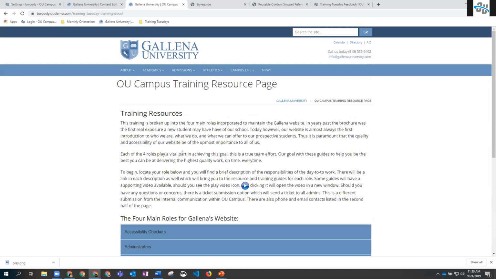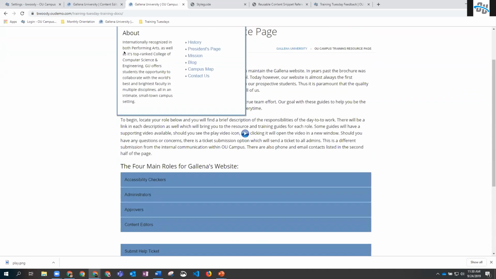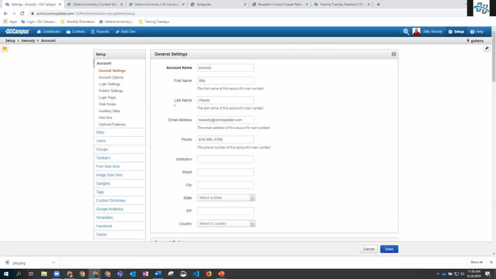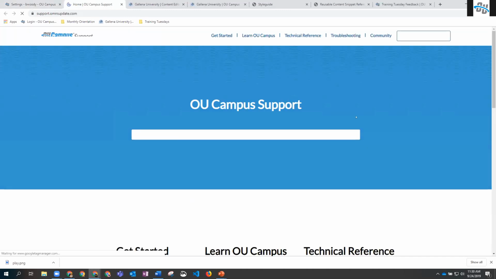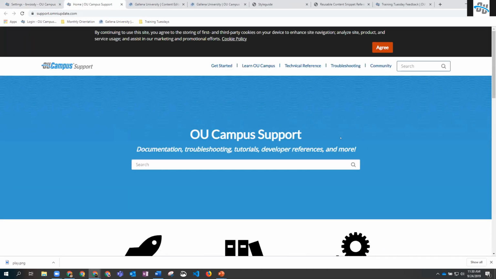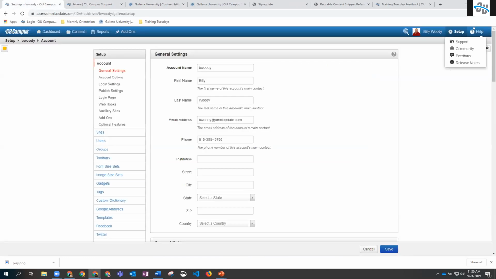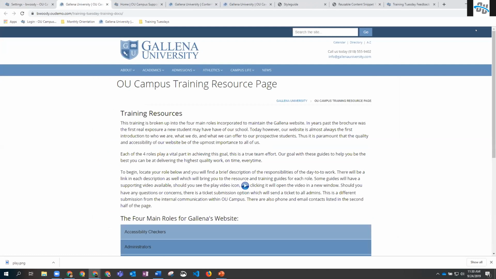Also, a couple other things I wanted to leave you with here as well. Within the site itself, if I go into the site here, I'm actually inside of Galena University right now. Typically, when you click on this help menu right here, if you've not edited it at all, it will bring you into the OU Campus support site automatically. Now, what I have done instead, if you click on this help menu now, it will bring you to the Galena University custom OU Campus training resource page. So you can do this for your site as well.